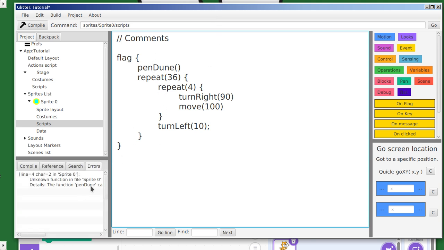So if you don't know where the error was, you can click on the errors here and it will take you to there. And it will usually get that right. So it will say, this is the problem. I don't know what pen dune is. It's like, you've made a mistake here. So you do have to write the actual command, and it has to be perfectly correct. You can't write pen downs or pan down, right? It has to be pen down.